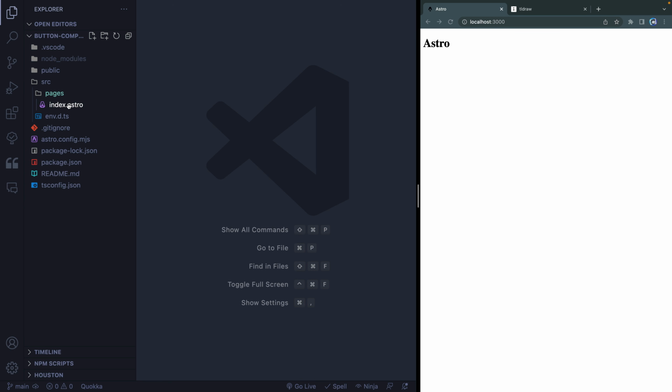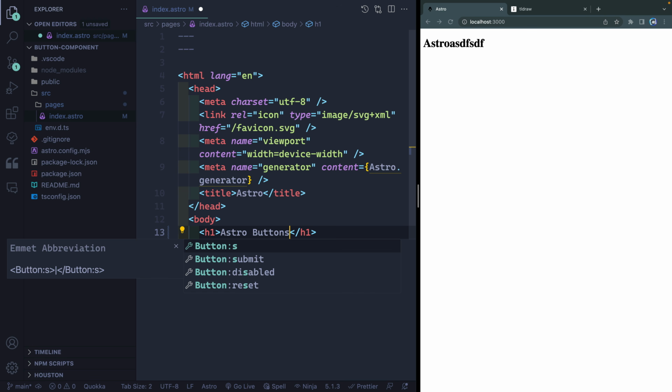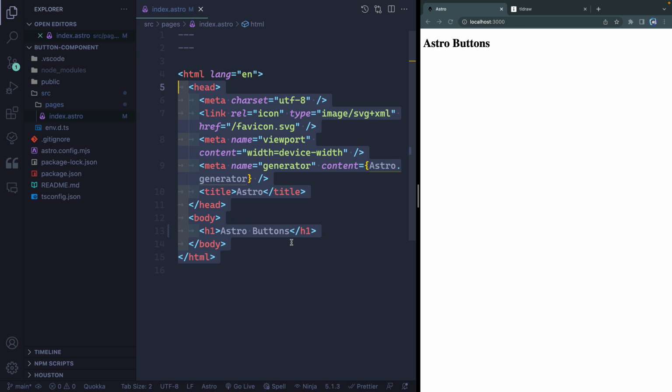Everything is just in this one pages directory since I'm starting with a very blank template, and you can see that if I add in here, it will live reload, which is great. So let's call this something like Astro Buttons. Now in this case, you can see that this pretty much is plain HTML. There's just really one thing that's being used here that's more templating in nature, and that is to actually pull in the Astro.generator for the exact version of Astro I'm using here, and that will be output in HTML.